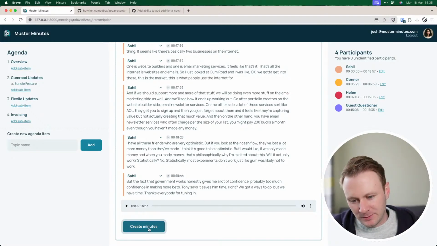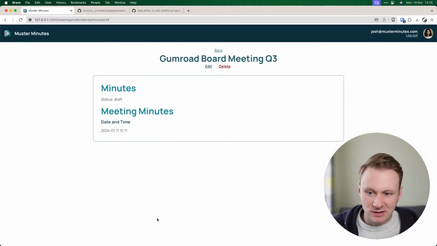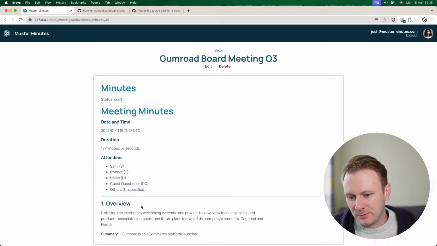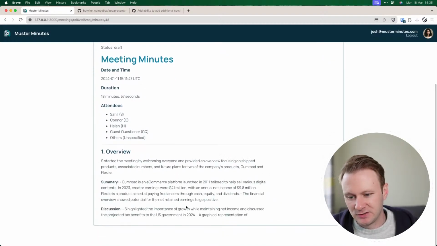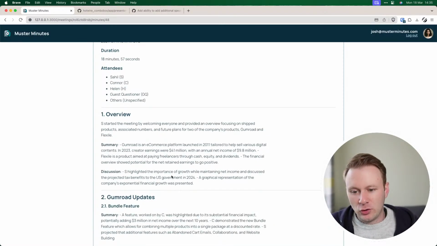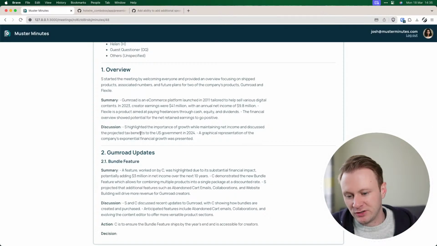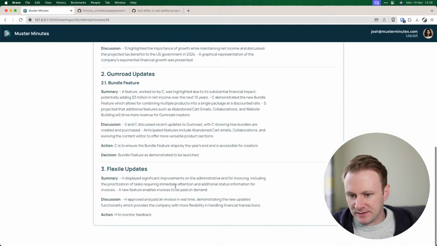Then you have the option of creating the minutes. So you press that button. It uses ChatGPT to generate those minutes and turn those transcriptions into the meeting overview, which it does here. So this uses ChatGPT to pull that together. I've got a bit of a prompt that I've written that does this using the transcription and also the agenda. And yeah.